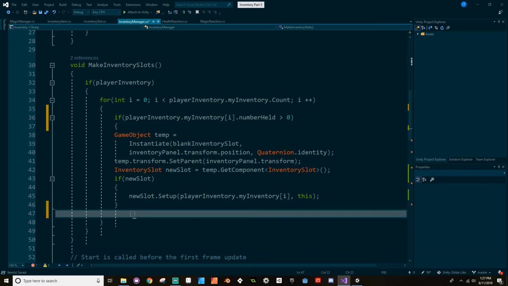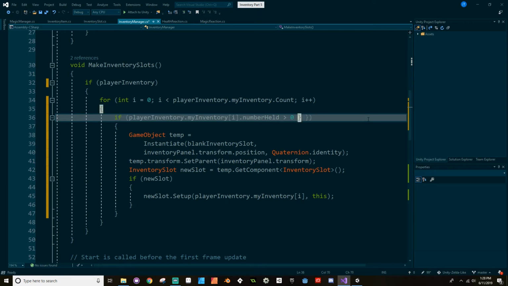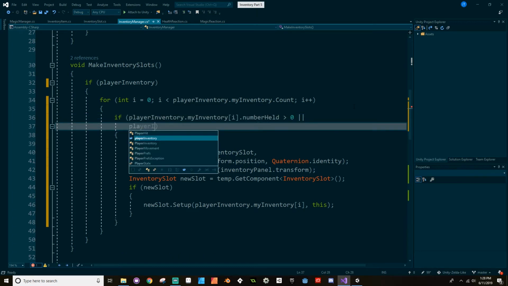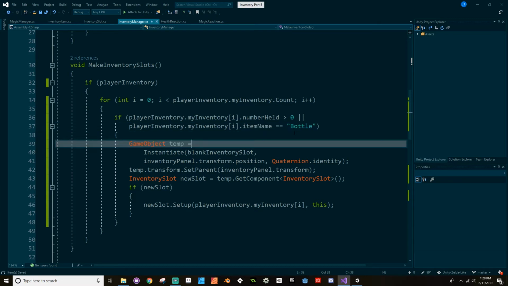Now if you had some items that you wanted to display even if they had a count of 0, you can still do that by adding an OR statement here. And the OR statement will make it so that this is true if either of the two are true. So this one could be false, but the other one could be true. So like if number held is greater than 0, or, this is an OR statement right there, you could say player inventory dot my inventory I dot item name is equal to bottle. Because in A Link to the Past, when you have the empty bottles, they don't disappear from your inventory, they're still there. So you might want some inventory items to persist even if they have a count of 0. So I'm just going to leave that for now.